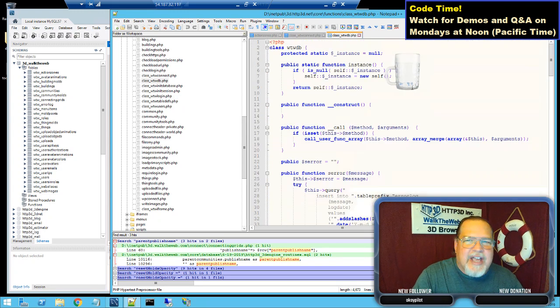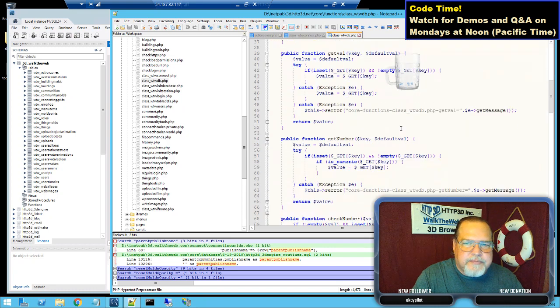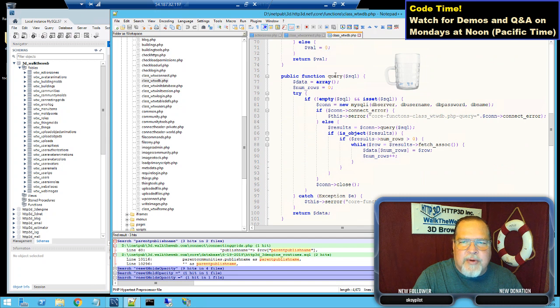Okay, so that's what it has so far. I'm sure I'll build more onto this class as I go. For example, my query right now automatically creates a data array and returns the data array so that you can loop through it. I'll probably have some that just do an insert and all you want to know is that it was successful. We'll do that kind of stuff as it goes.